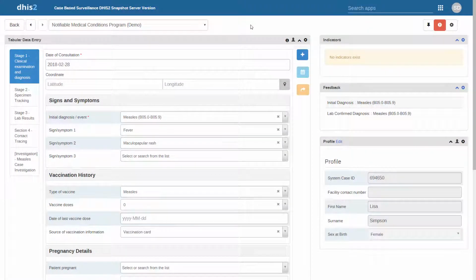In this demonstration, we're going to discuss program stage sharing. Program stage sharing allows us to control the level of access for different program stages within both event and tracker programs. It allows us to control both the different program stages that people have access to, as well as what they can do when they have access to those different stages.